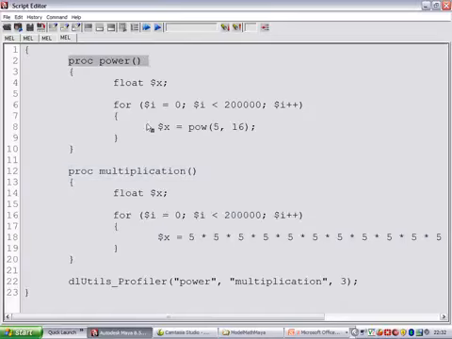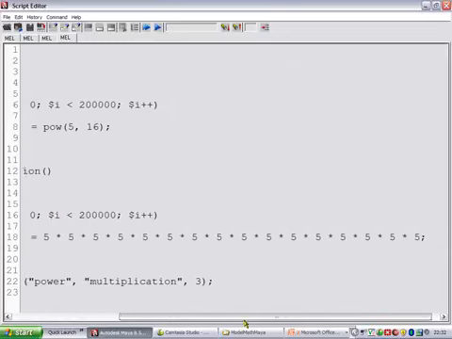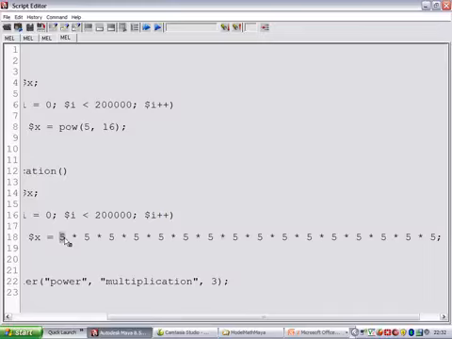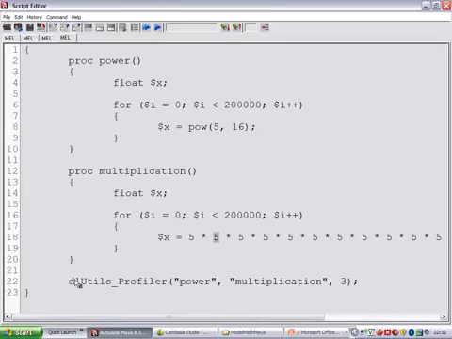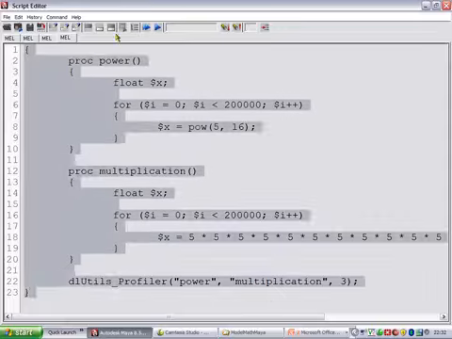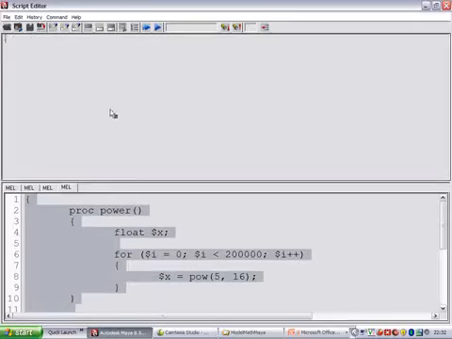In power, again, 200,000 times in this case, I'm going to take x, and what I'm going to put into x is 5 to the power of 16. In the second procedure, called multiplication, instead of using power, I'm actually multiplying x 16 times in this case. 1, 2, 3, 4, 5, all the way up to 16. And then finally, I'm going to use, as before, my dlutils underscore profiler function to compare power versus multiplication.